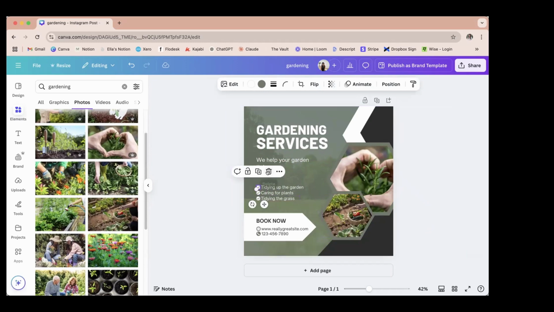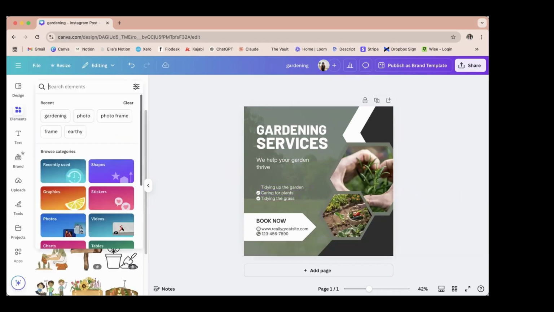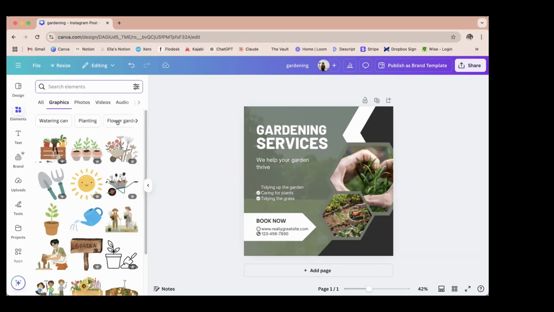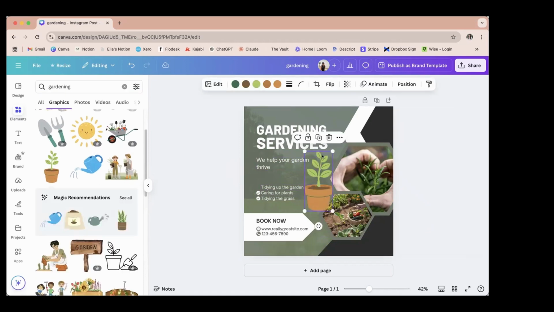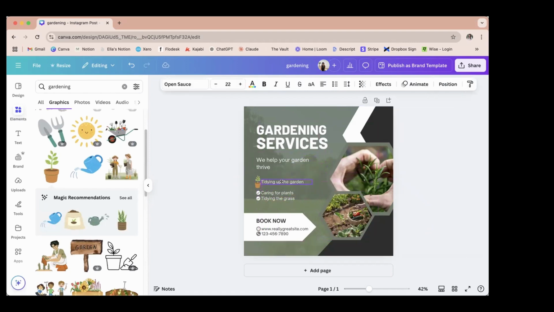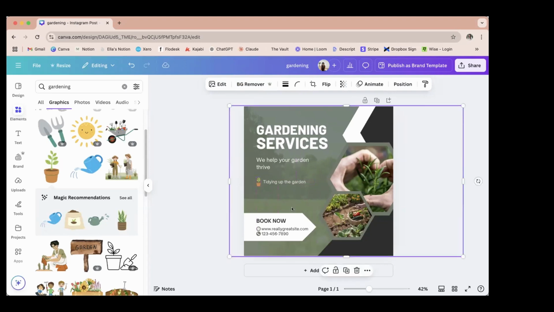So say we don't really like that little tick. Let's delete that one. Let's go to graphics and let's see what we can find. Maybe we want to use something really different. Maybe we want to use a plant. We can make that a bit smaller, and we could put that here. We could drag this up. We could do some really cool things. We can delete these ones because we want to be a bit different today. We can make that a little bit smaller again, and then we can keep it like that.